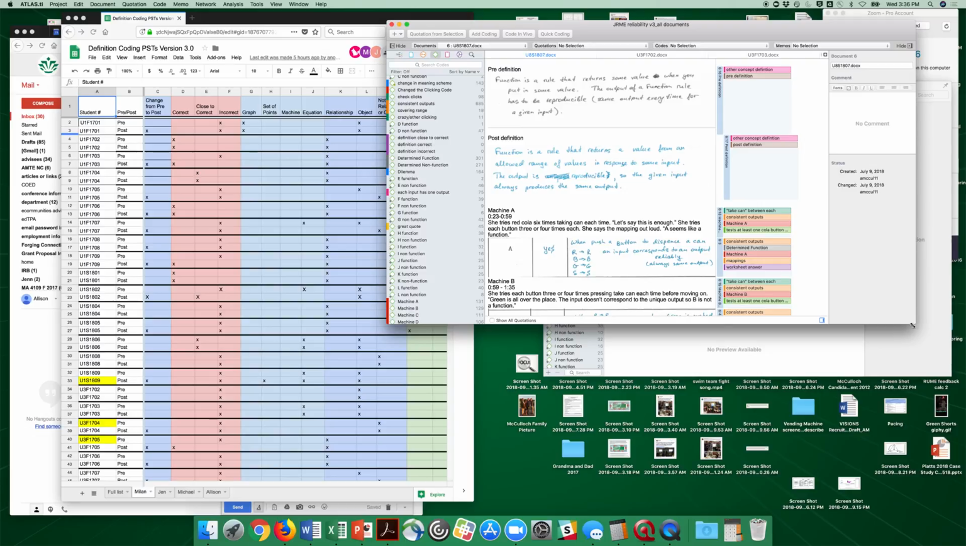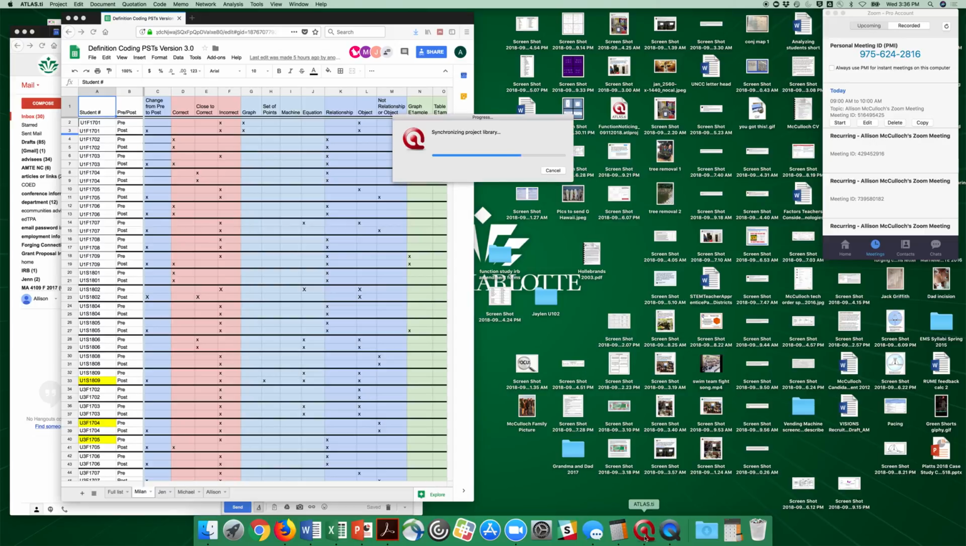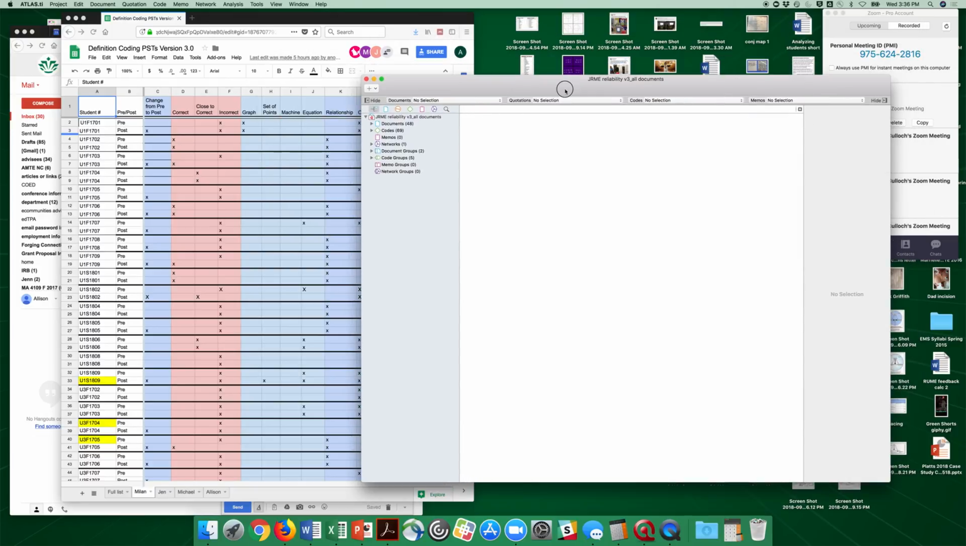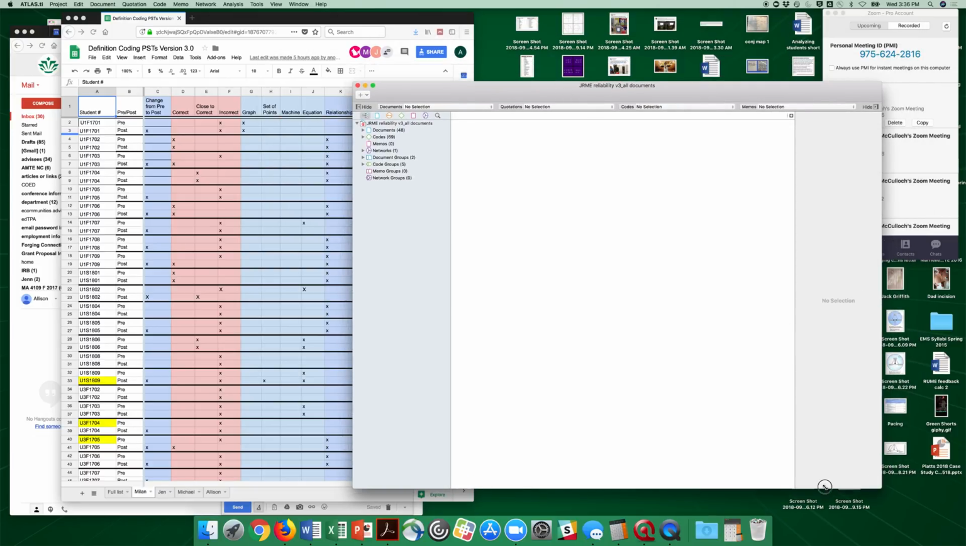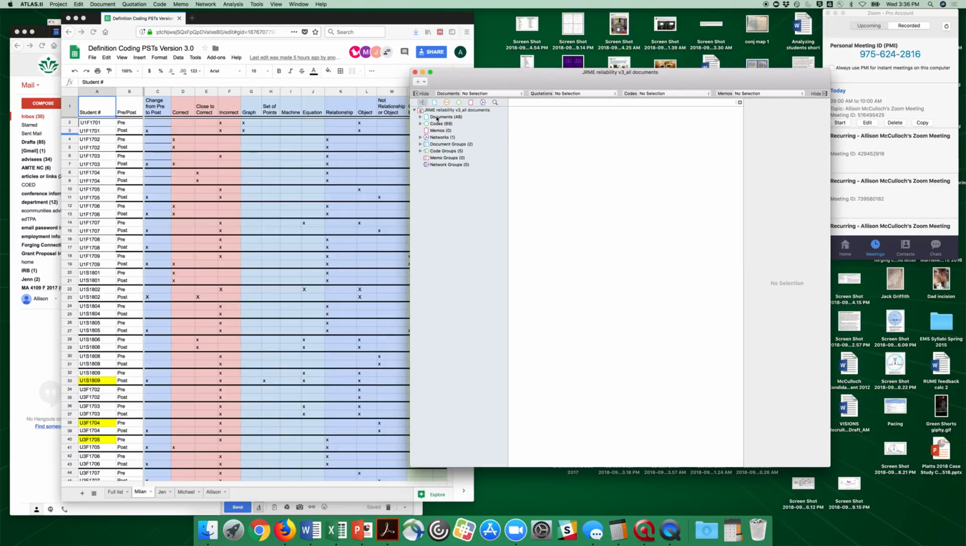Okay, so here is Atlas TI. I've got quite a few here. I'm going to close it for a moment. So when you open it, it will look like this. As you know, we've done this before. The first thing I wanted you to do was the check clicks.